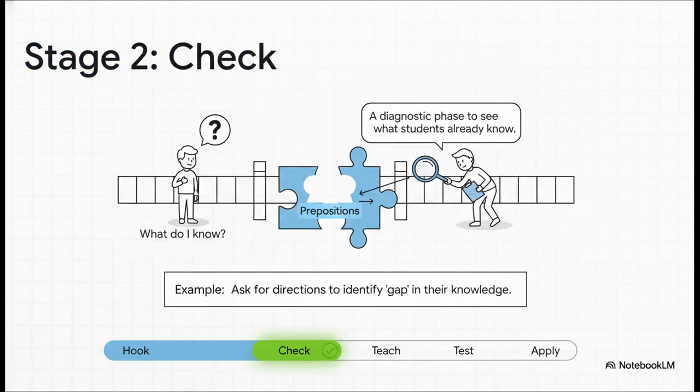Right, next up is the check stage. This bit is absolutely vital. It's your diagnostic phase. Before you teach anything, you need to find out what they can already do. Ask them a simple question like, how do you get from here to here? And listen. You'll instantly spot the gap in their knowledge that you need to fill.